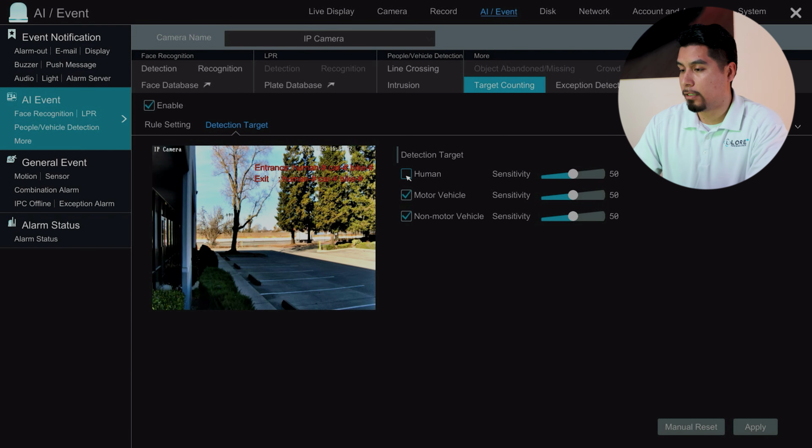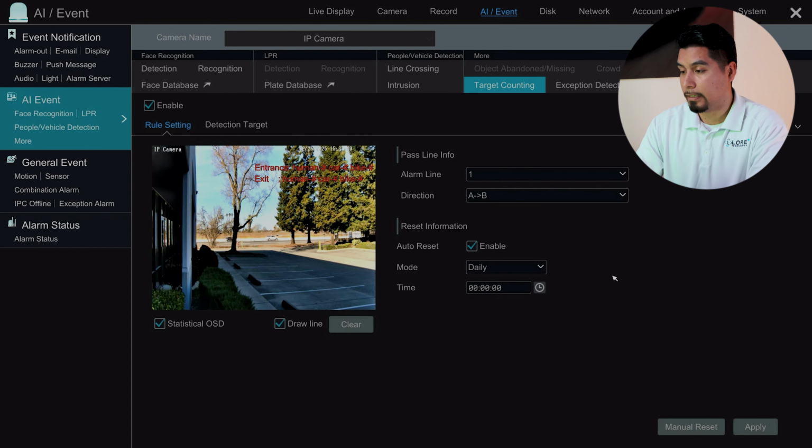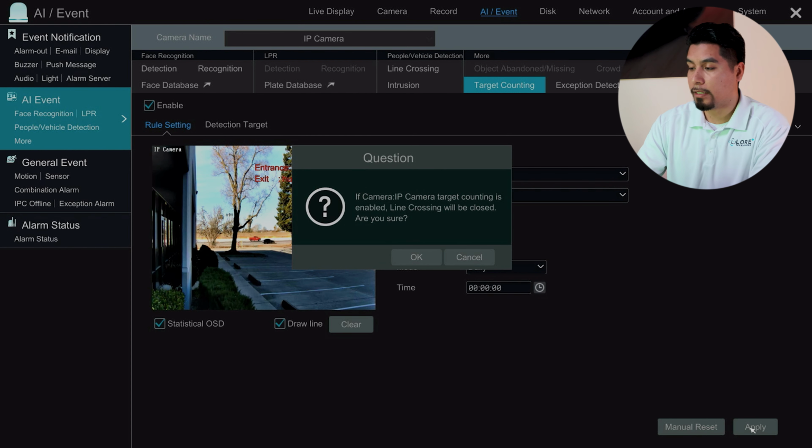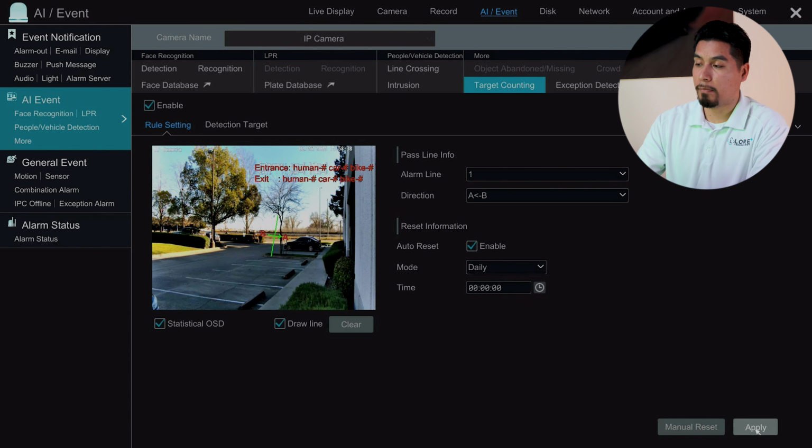The detection target is going to be humans, motor vehicles, or non-motor vehicles. For now, we're going to leave humans detection off. Once you have all the settings correct, go ahead and do apply. Once we hit apply, we can go ahead and close out the menu and go back to our screen.